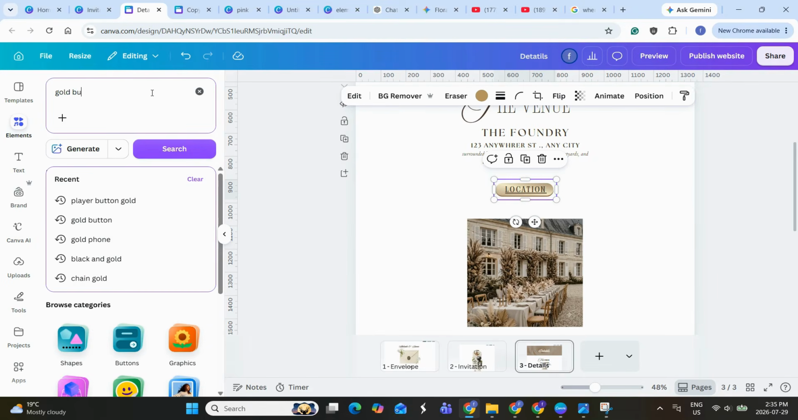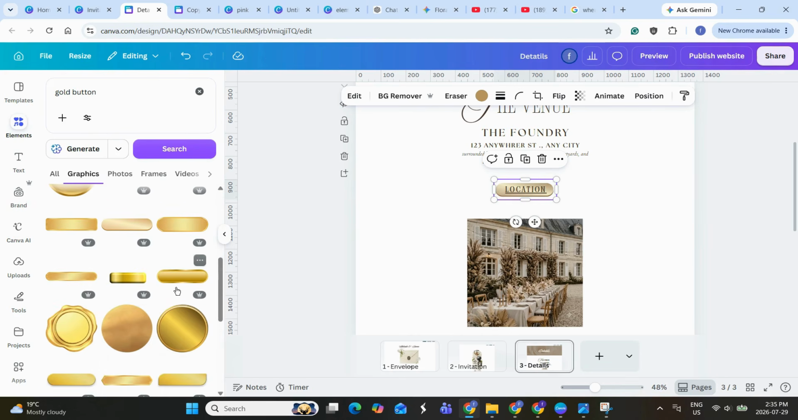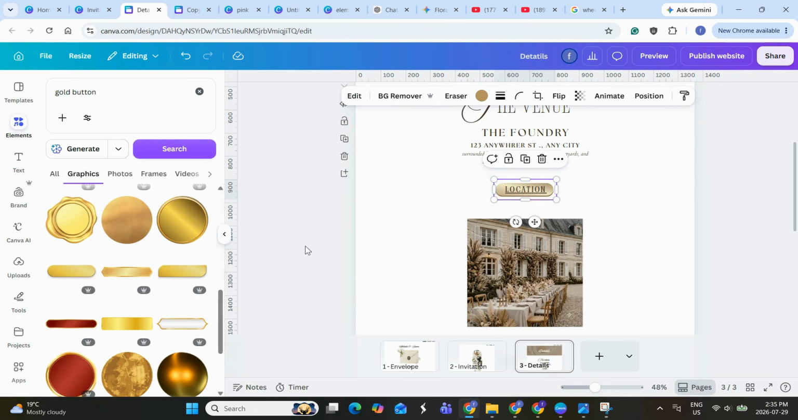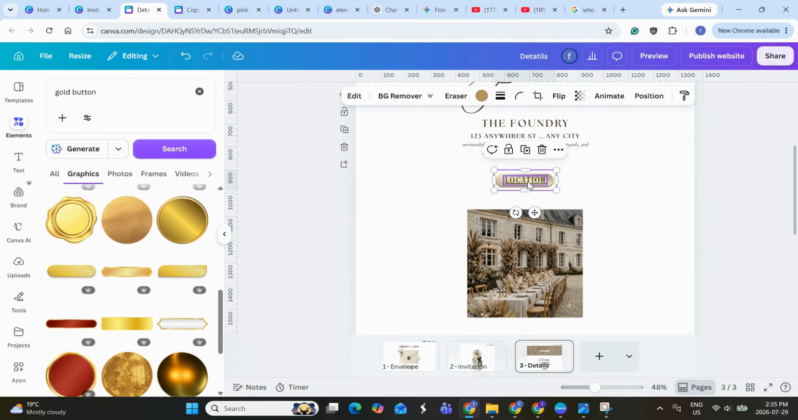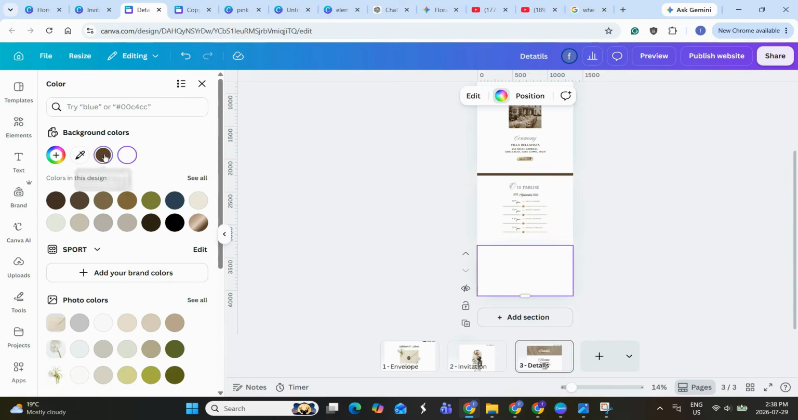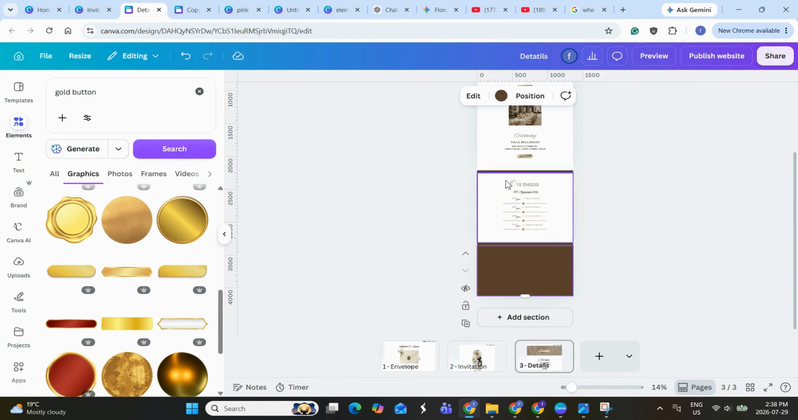If you'd like to add a button like this, go to Elements and search for Gold Button. You'll find plenty of styles to choose from, so pick the one that best matches your design. Resize it, then change the color if needed. Continue adding the rest of your wedding details, such as the timeline, dress code, and registry. If you're not sure what to write, you can always ask ChatGPT to generate the content for you.